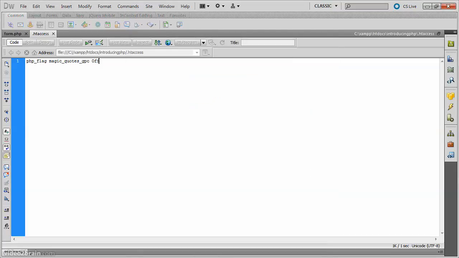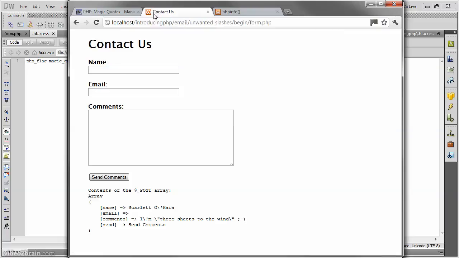Now if I test that form again, let's go back there, and we'll put in Scarlett O'Hara with the apostrophe and a message which contains an apostrophe and double quotes. And submit that form again. This time there are no backslashes. The magic quotes have gone. And putting the .htaccess file in your site root means that it affects every single page within your site. You don't need to worry about magic quotes at all.